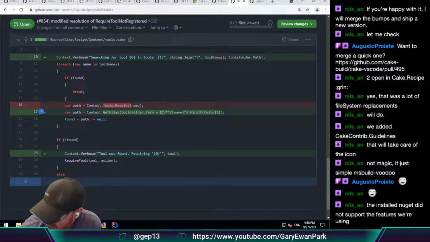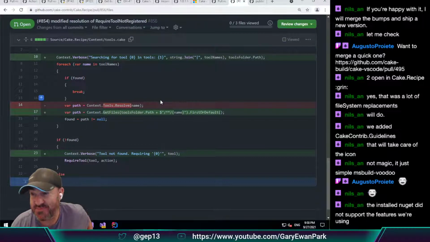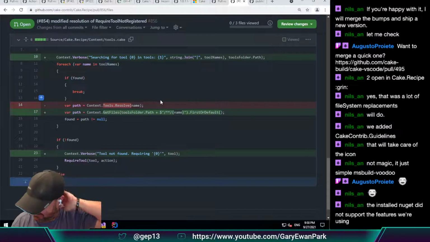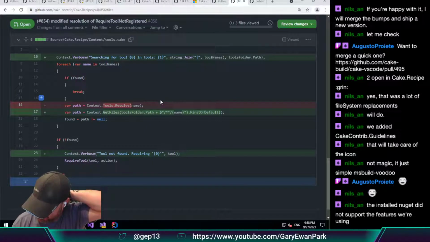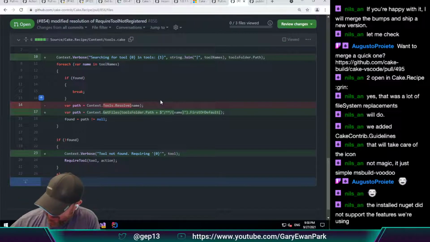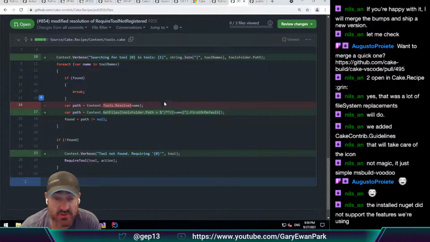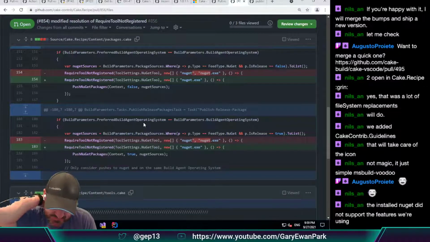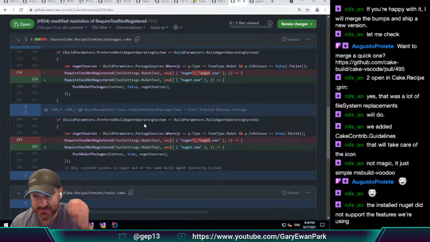I've got this written down as well. Seems like we've got the next few PRs or the next few streams set up. I'm not going to do any of those tonight, but I've got them all: review PRs in Cake.Incubator, review PRs in Cake.VSCode, review PRs in Cake.Recipe, and then ship a new version of cake-vscode. Lots to do. Okay, leave those with me.